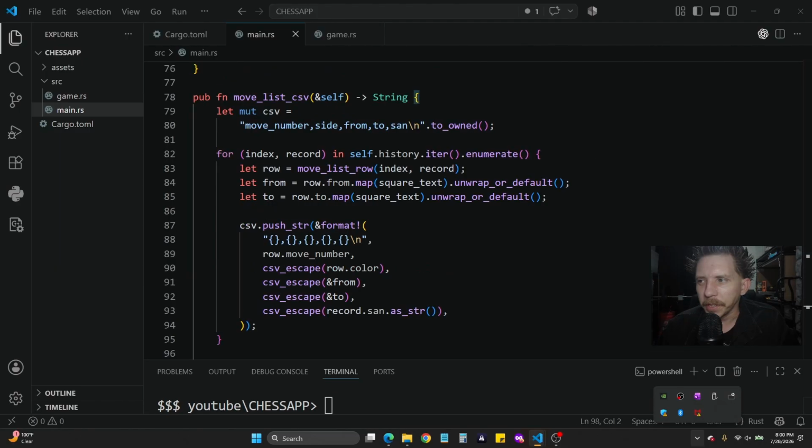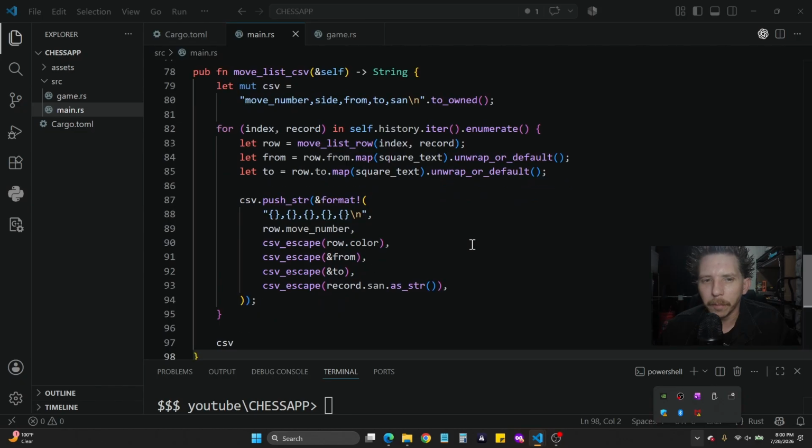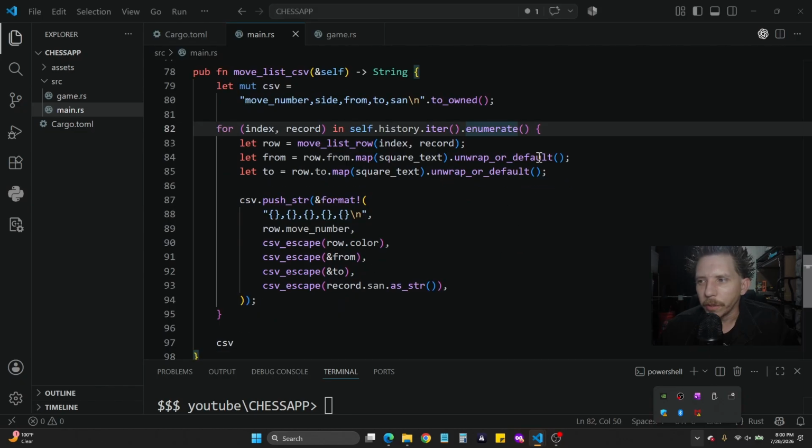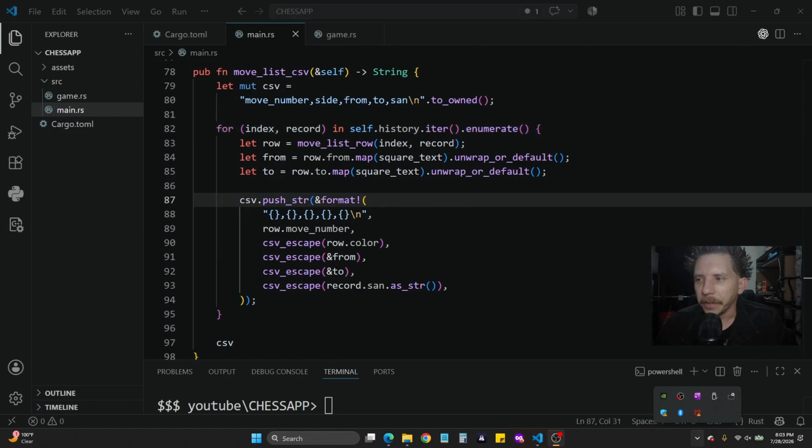The move list is exported as a plain string, so this project does not need a separate CSV dependency. Each row includes the move number, side, starting square, destination square, and SAN notation. The CSV escape helper handles values containing commas, quotation marks, or line breaks. Now that the chess model is clear, we can move into the presentation.